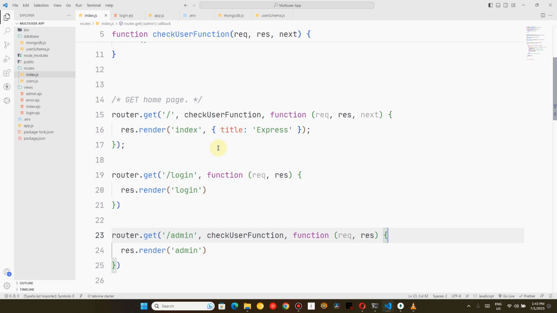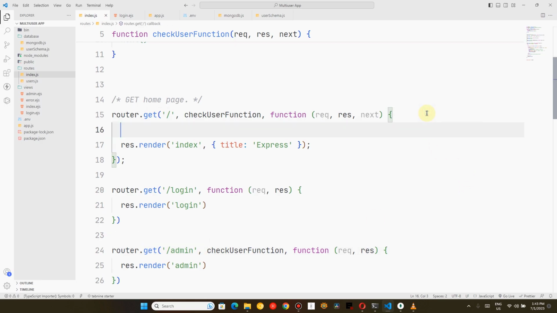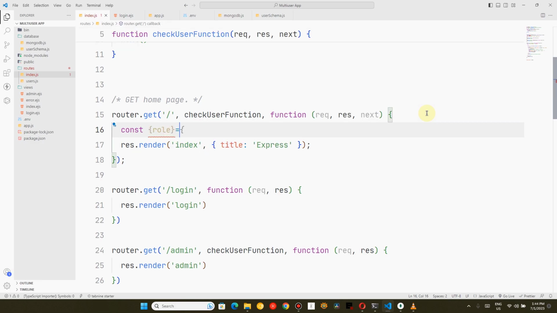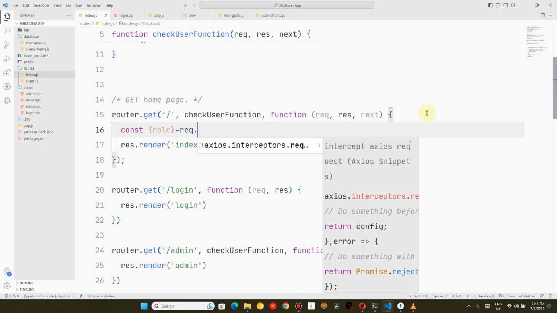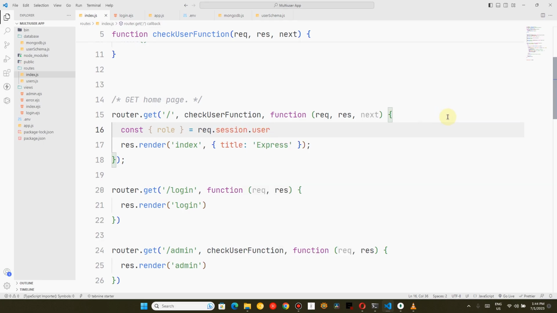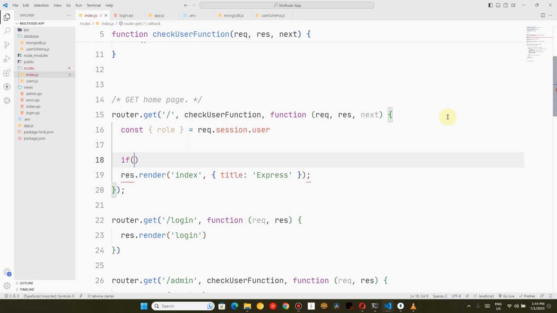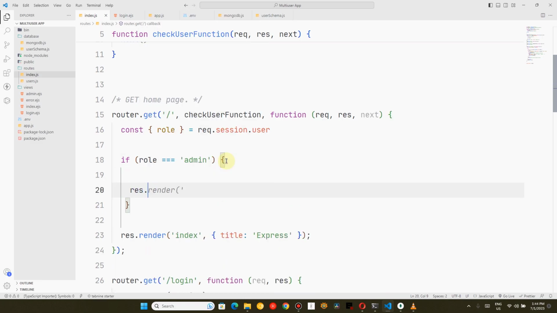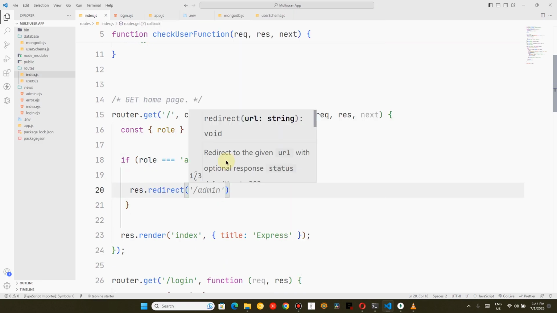So what we can do is say, let's get the role. So we say const role from the req.session.user. Now we can get the role and we can say if the role is equal to admin, then what we simply want to do is further on redirect to the admin page. So we say res.redirect to admin page like that. That is if the role happens to be an admin role. Otherwise, it can just go down and render this index page.